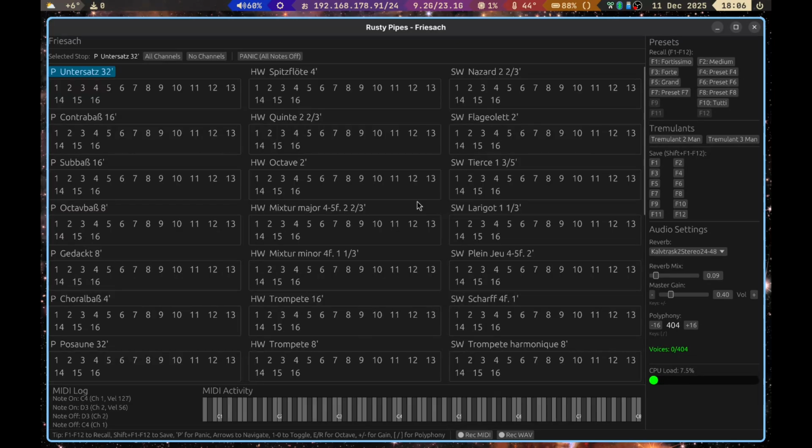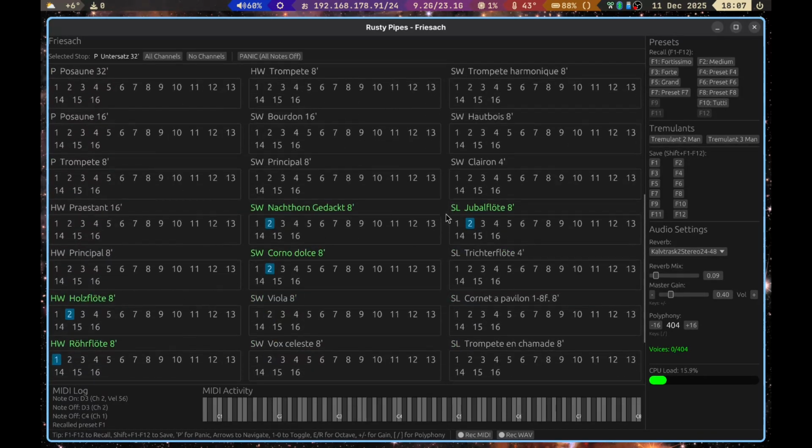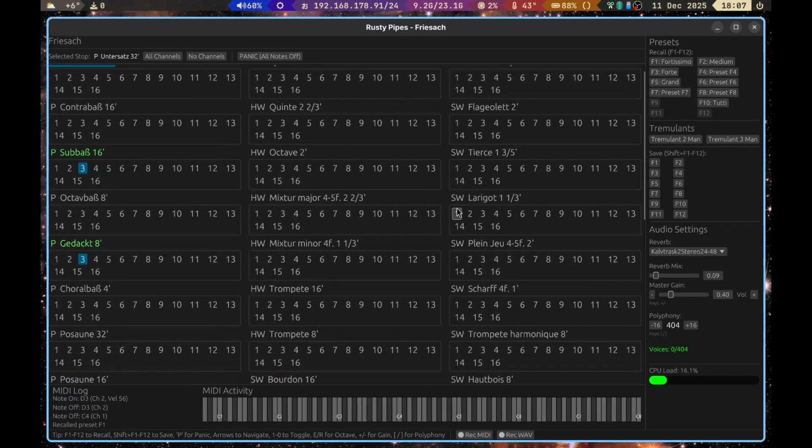So the more flexible thing is to do any settings that you like and then press, for example, Shift F1. And if you want to recall it, you just press the function key. So I have here one preset, which is quite quiet. Then a slightly louder one, or you can have tutti.